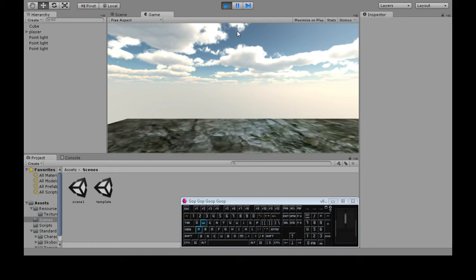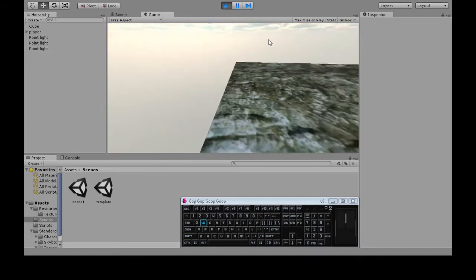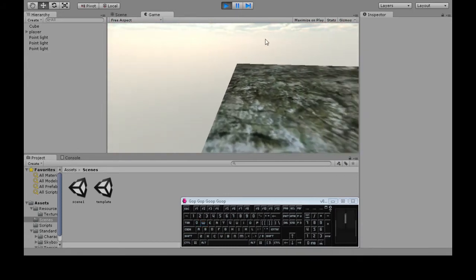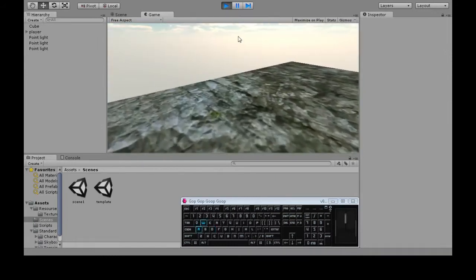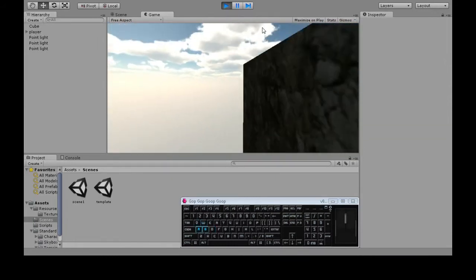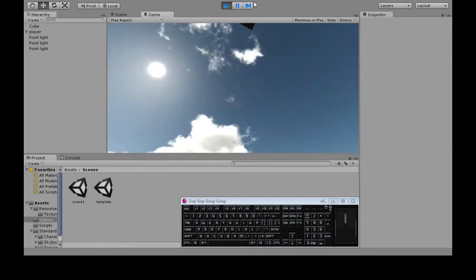So in this video, we're going to do a little update to our fall detect. We're going to make checkpoints. So if you get far enough in your level, you won't be brought back to the start of your game. You're actually going to go to that checkpoint. So right now I've got nothing. I fall, I just fall forever.